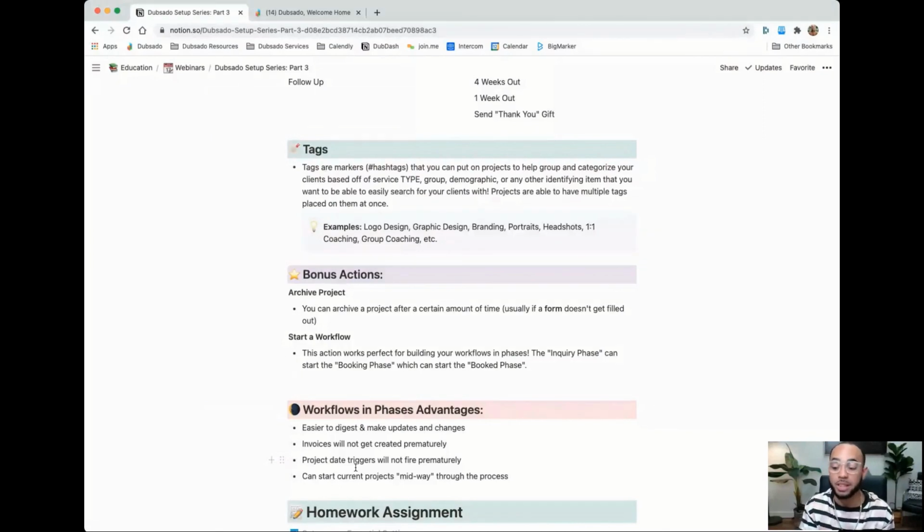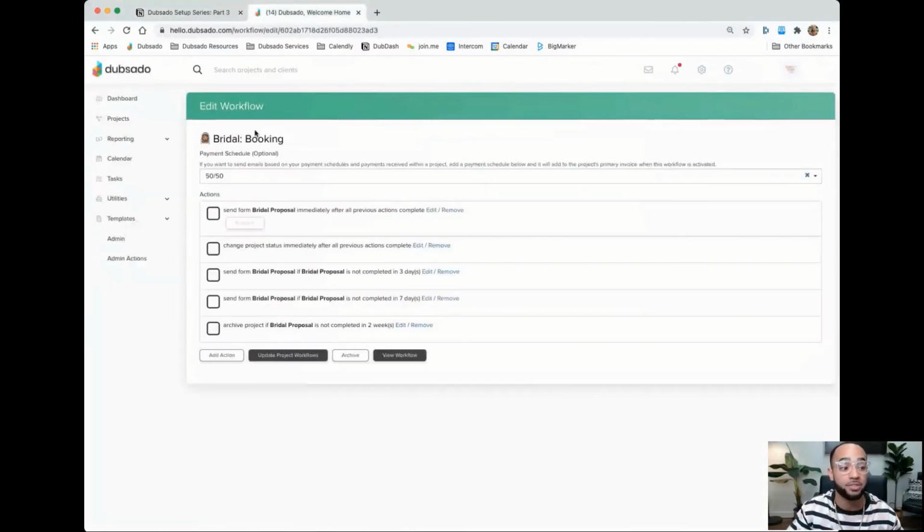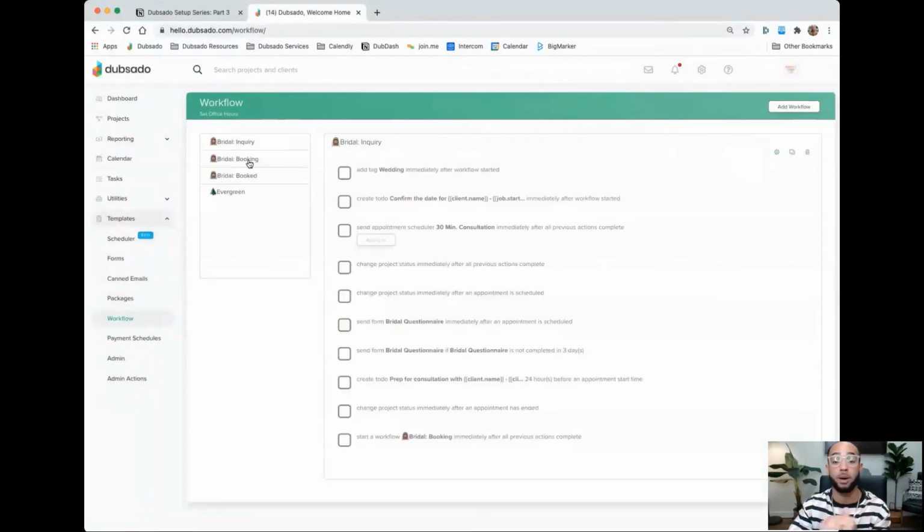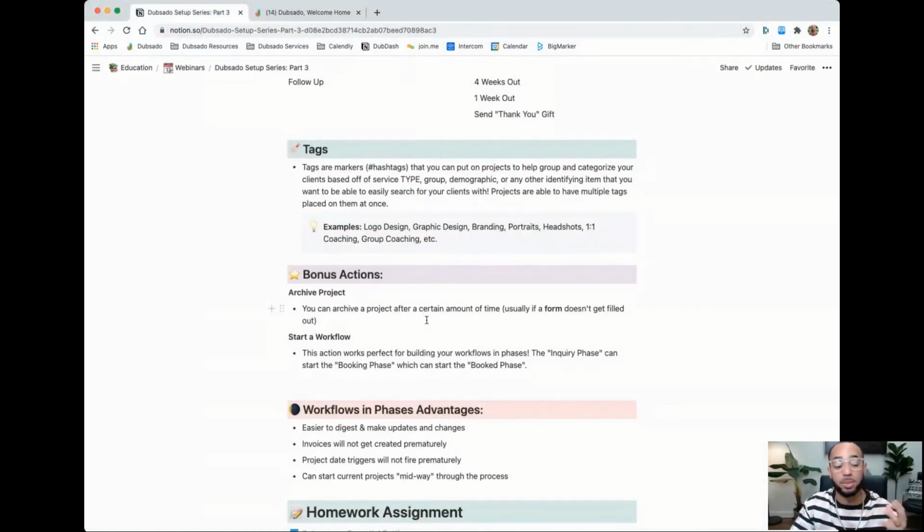And then the last one, and this is a big one: a lot of people that are coming from another CRM want to start people halfway through their process. So if I have this in phases, I can say, okay, I'm just going to start someone from the booking side of things, or the booked side of things. I don't have to start them at the very beginning and delete actions all the way until they get there. You can basically just start them at whatever phase in the process you want them to be on. So that is just some advantages there.